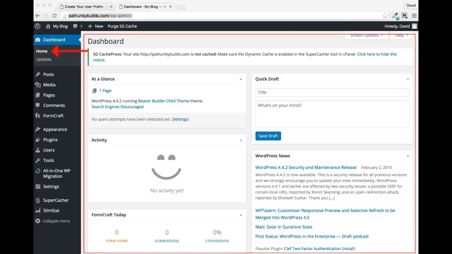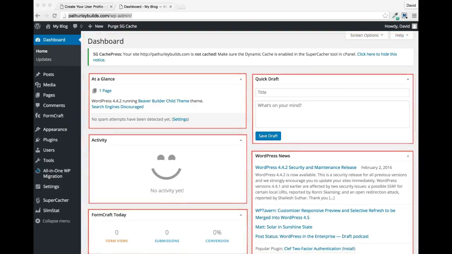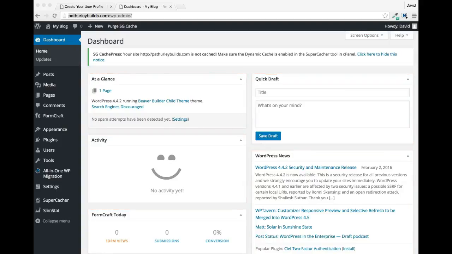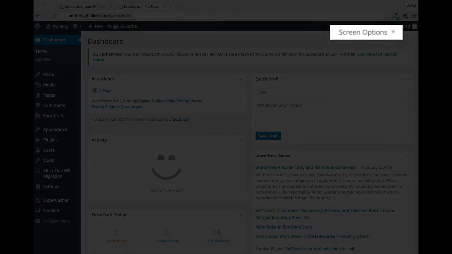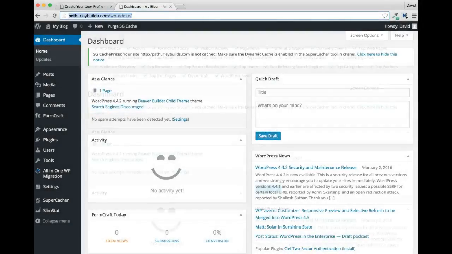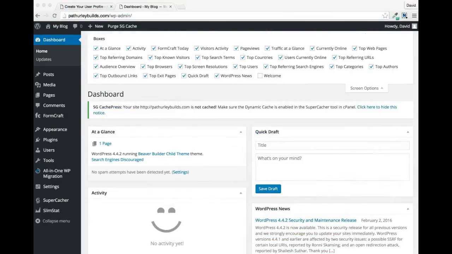Once you're on the dashboard home screen, let's start by cleaning up the dashboard modules to just the things that matter. This will make owning and running your website much easier. Click the Screen Options tab in the upper right of the screen. As you can see, most of these boxes or modules are currently active.